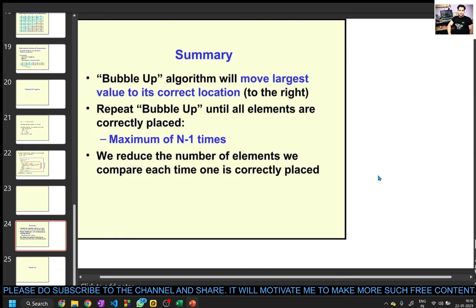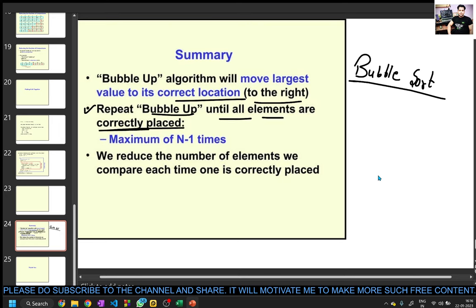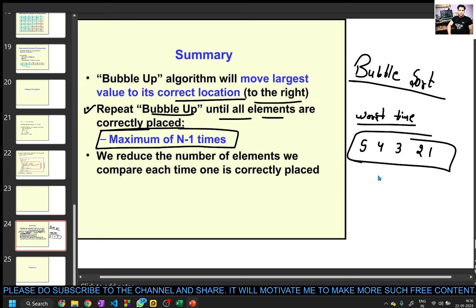So what have we learned in this bubble sort algorithm? Bubble sort moves our largest value to its correct location on the right. We repeat bubble up until all the elements are correctly placed. So how many passes do we need? Maximum of n minus one. And we can easily visualize the worst case. When do we get the worst time? When the list is in descending order, let's say 5, 4, 3, 2, 1. Sorting this in ascending order will be our worst case time complexity, right? We reduce the number of elements we compare each time one is correctly placed.